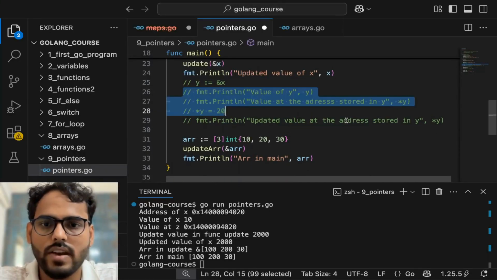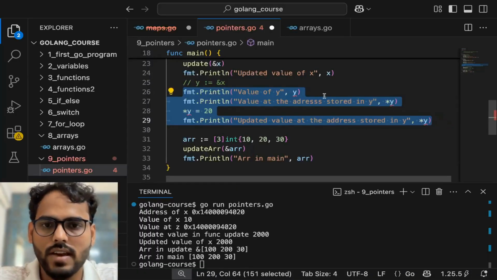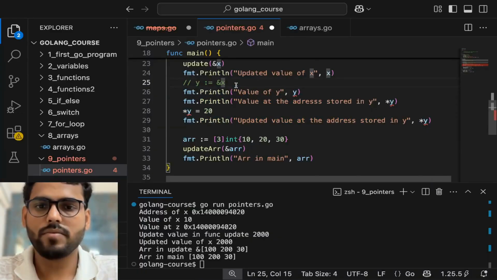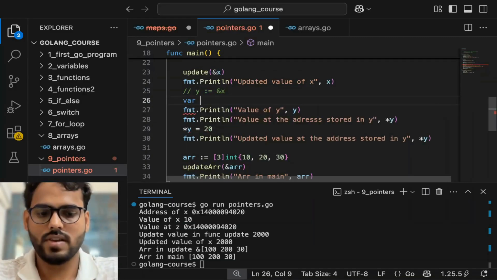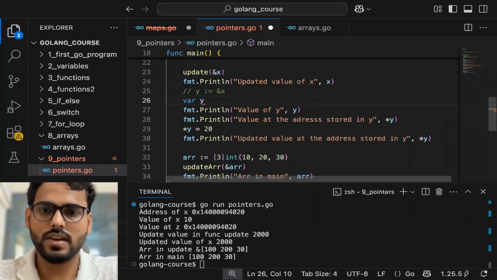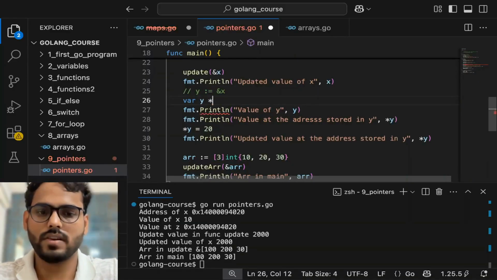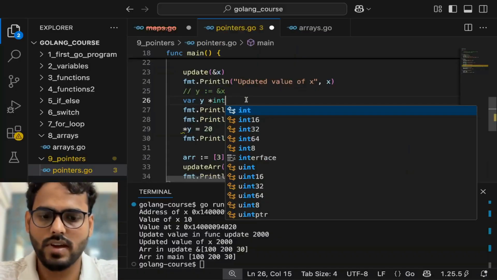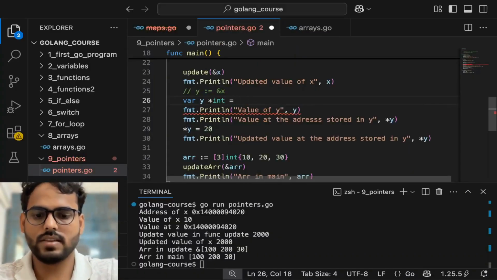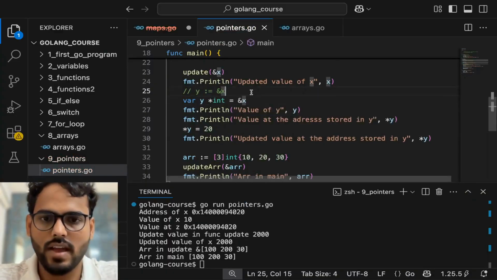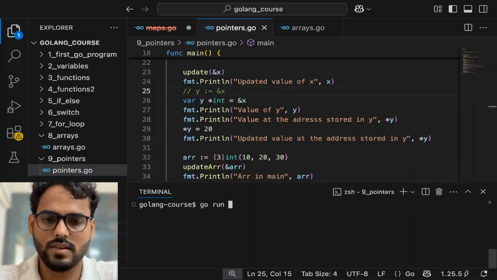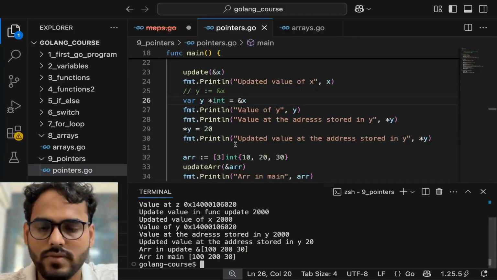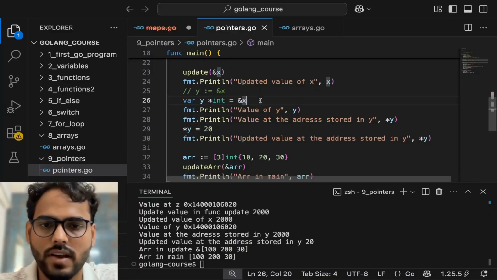This is the code. I will uncomment these 4 lines and let us try to declare a pointer in a different way. So here we can use the var keyword. We'll give the pointer name, it is again y, and then pointer to an integer. Okay, and then we can initialize it like this, address of x, and it will just work fine. So if I clear this and run this code again, go run pointers.go, this is working fine as well. So this is one more way by which you can declare a pointer.